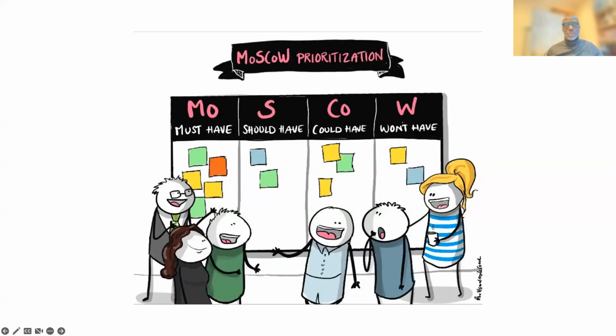And that's where the Moscow prioritization comes in. So prioritize the requirements and ensure that you're only going to be using information that is required to build your initial MVP.